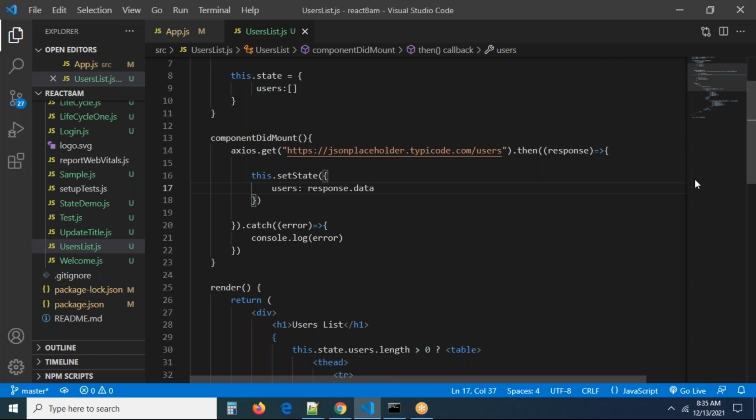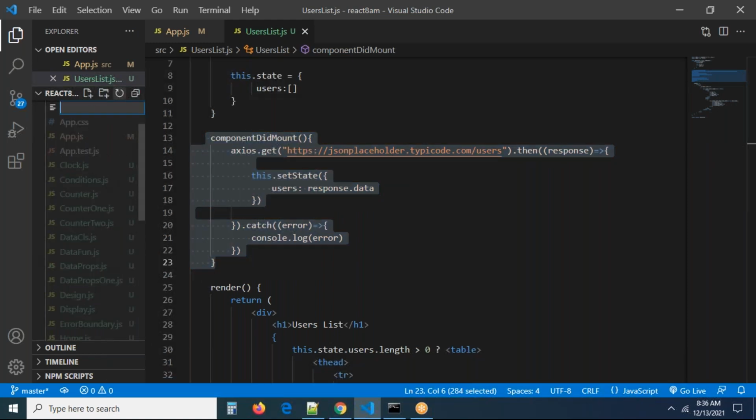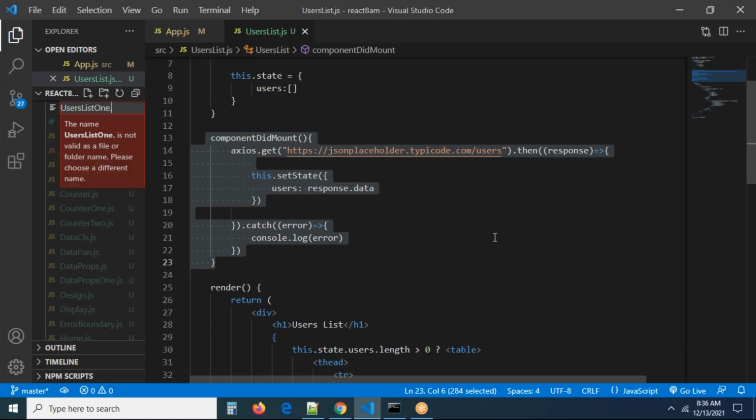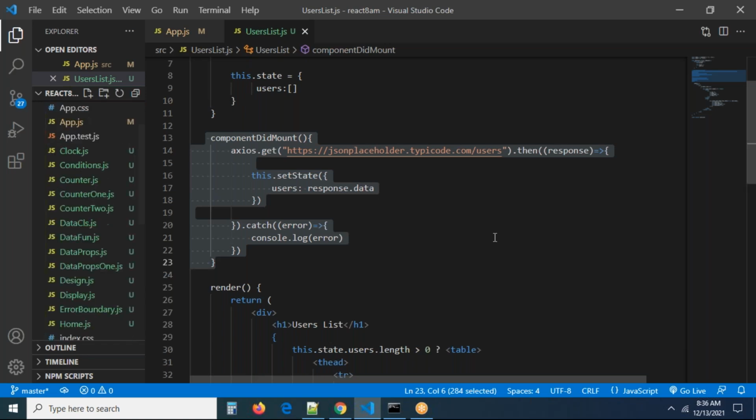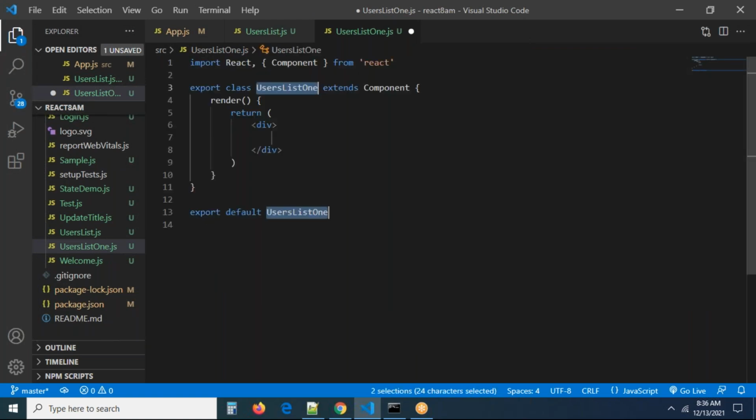Let me create one more file. I want to create one more file, so that I don't do the same job again and again, componentDidMount and everything. Let me quickly create one file, UsersList1.js. I'm creating one more file. This is the file we have, RCE, to create a React class component.